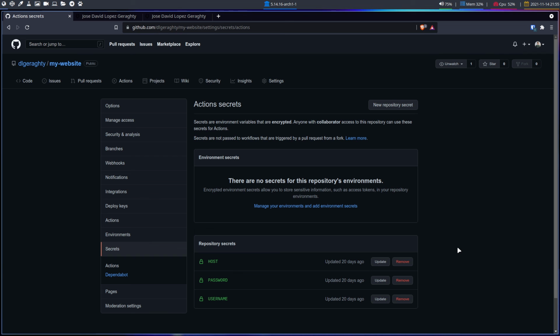But yeah, I hope this was useful for some of you, and that you can now implement some CI/CD pipelines using these GitHub actions and Docker.